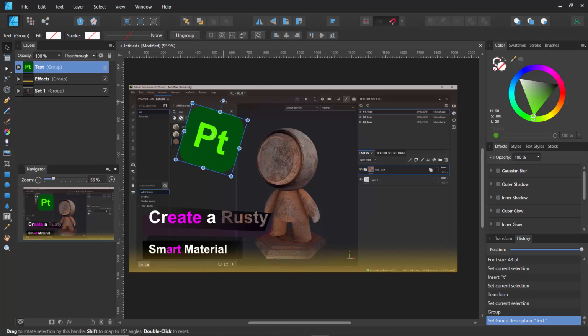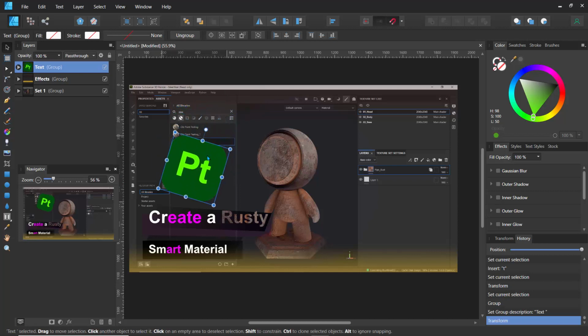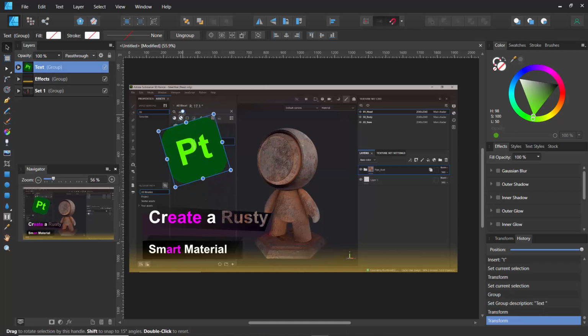Right, so I'm using Substance Painter, that's the software, and I'll just place it right here. So create a rusty smart material. The word rusty is in rust, has some rust on it. This is a smart material, and this is the software we used, and this is the output. So I think this is a good blend.